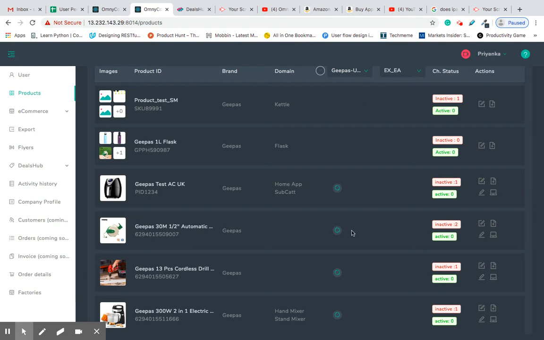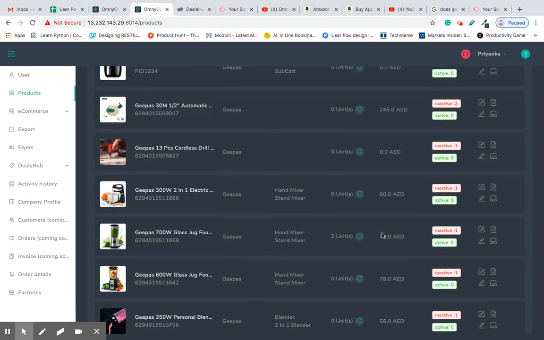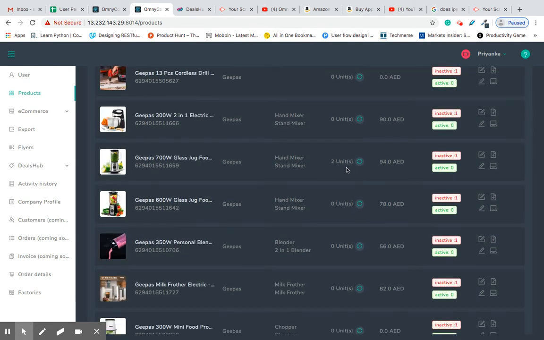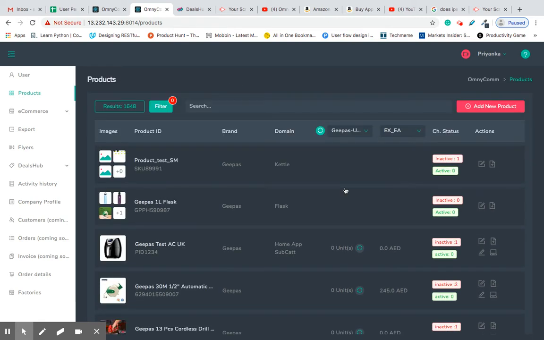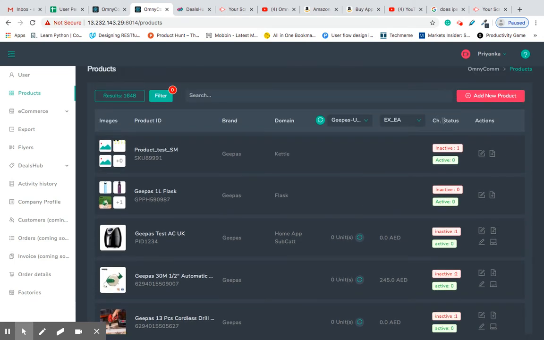So while this is loading, I'm going to be explaining the other status. Never mind. This is here. So you can see the price and the quantity accordingly for different products that are listed here. So the point is that you have bulk action here, and then you have single action here, which you can see. Then you have channel status.